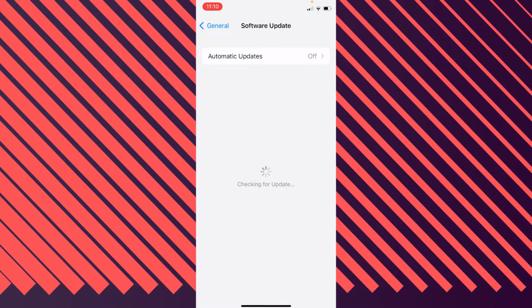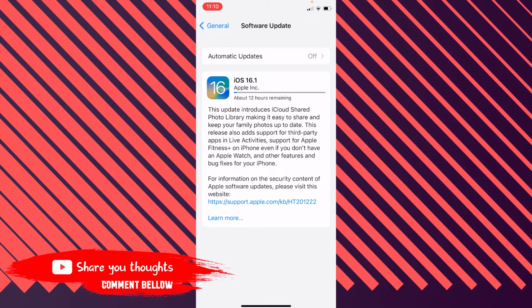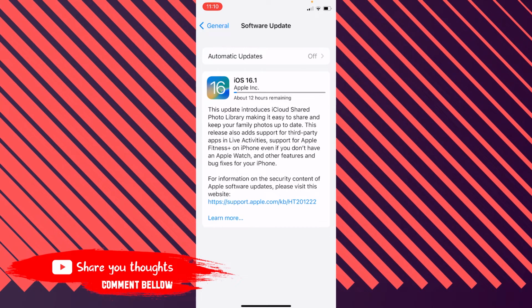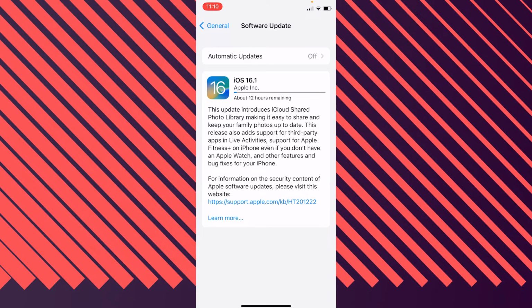Once it's installed, it's going to restart your phone. After that, you need to go to settings, then go to general, and go to check for software updates.